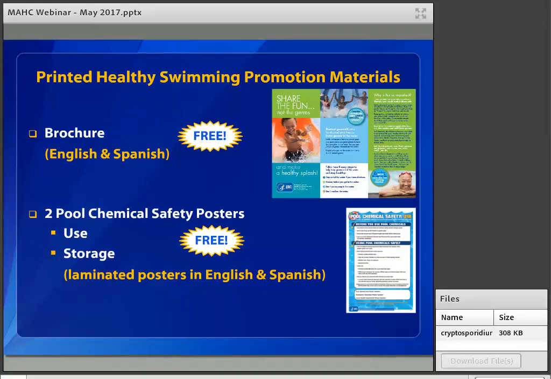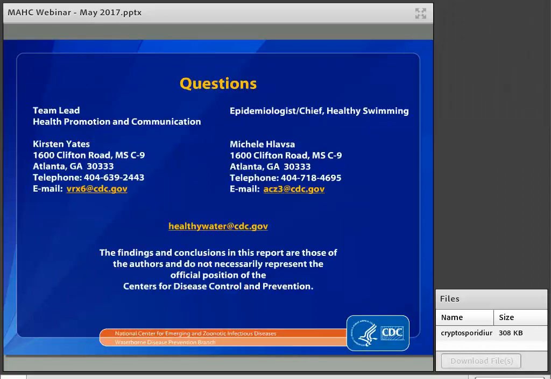Finally, we have some printed materials thanks to the generous financial support of the American Chemistry Council. We have a Healthy Swimming brochure available in English and Spanish. You can go to the Healthy Swimming website and order that for free. You can also order 2 pool chemical safety posters for free. They're also available in English and Spanish, and they're laminated to survive in those harsh pool chemical pump room environments. One of the pool chemical safety posters is on safe use, and the other one is on safe storage.